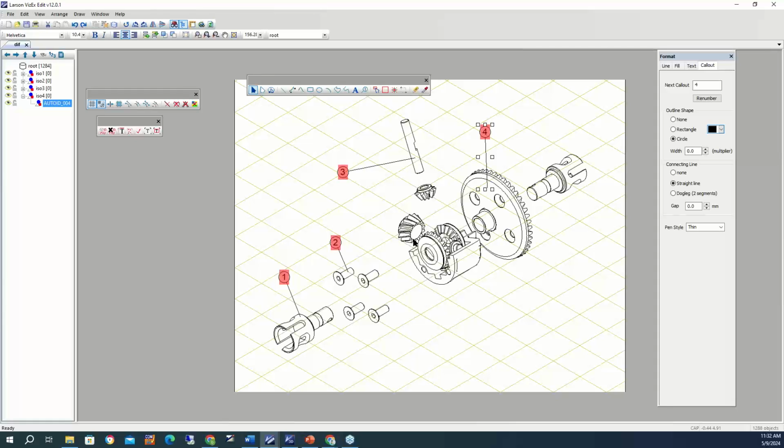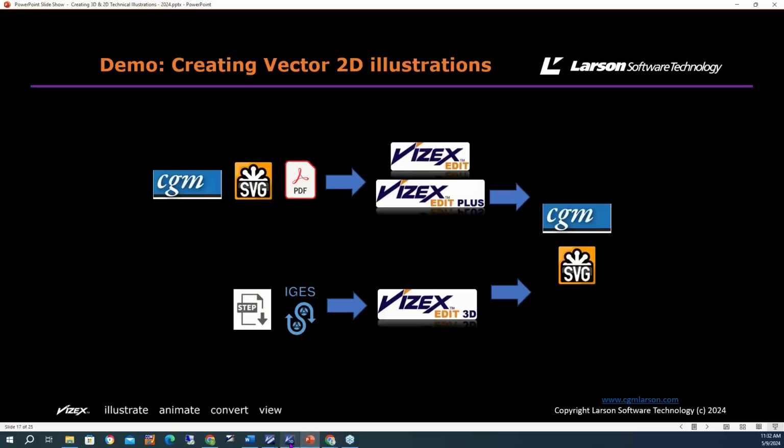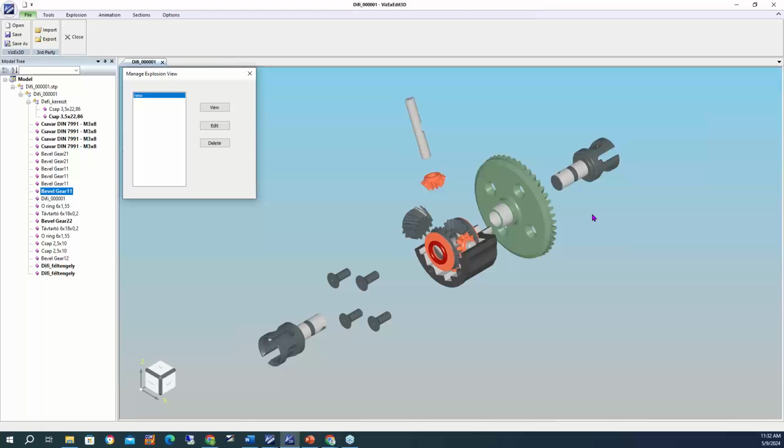So hopefully you see the way that we did this within VizEx Edit 3D makes it very straightforward to actually manipulate the model and then create that quality 2D illustration from it. As I said, we're working on the centerline function. It just is a bit temperamental at the moment, but you should also be able to save these with center lines, location lines that you can then edit or take away once you're in the 2D world.